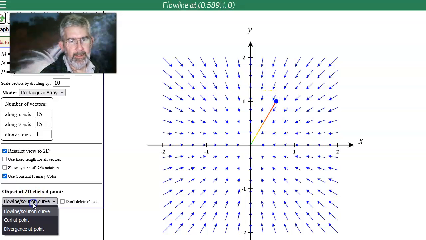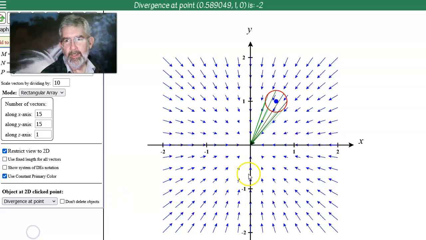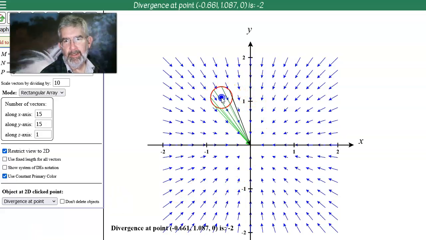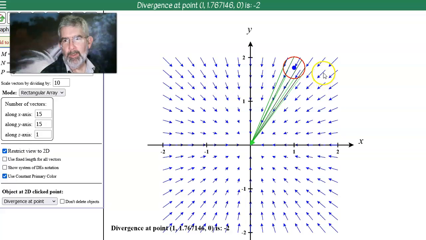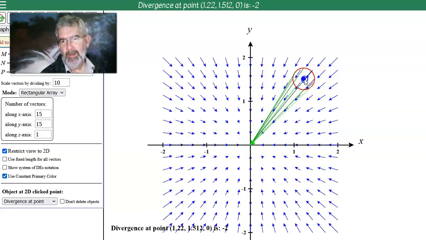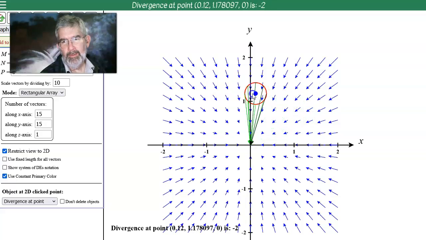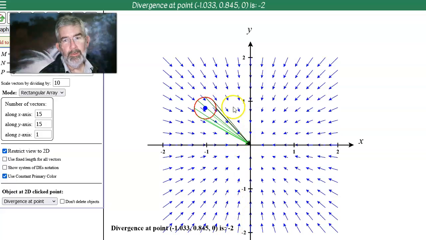Oops. I need to switch this to show me the divergence at any point. And this one, again, is where it doesn't make a whole lot of sense to me, because this vector field is set up so that at any point the vector being assigned there is exactly the right length to point directly back to the origin. So this circle is going down here. It's not zero. The divergence isn't zero at any point. You can see down here that divergence is -2 everywhere.